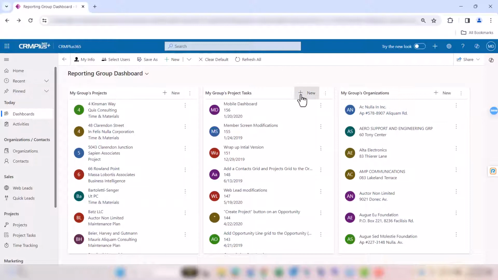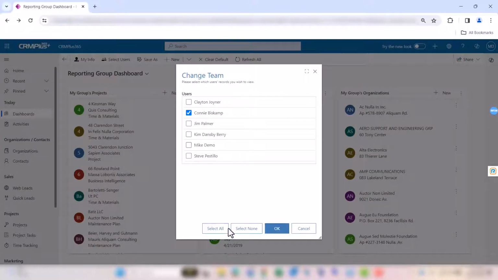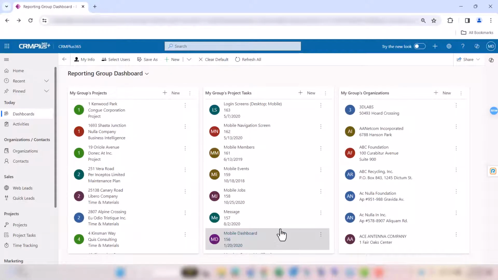Or maybe he wants to see everybody. Select Users again and select all. And now he sees an entire list of everything he's responsible for as a manager.